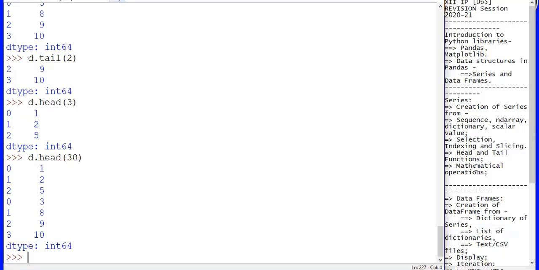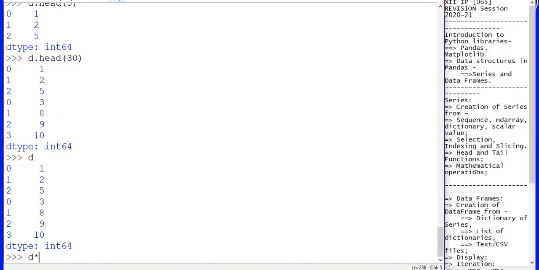So what is the meaning of the vectorized operation? If you apply any mathematical operation on a series object, it works element by element. It always works element by element. Like this, if I write here, this is my elements, and if I write d multiply 2, what happened? I'm getting a new series.